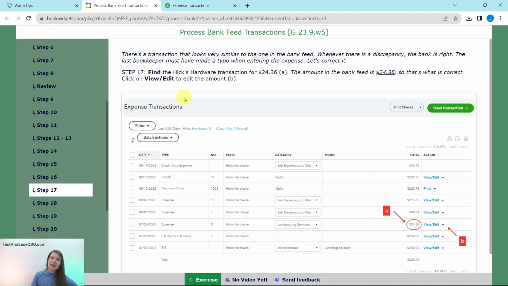Now, if you remember in the bank feed, it was looking for one for $24.38. So we want to look for a transaction that looks very similar to the one that was on the bank feed. Just as a note that whenever there is a discrepancy, the bank is always right. So sometimes errors happen when things are entered into QBO. We're all human. It's not a big deal. We can easily edit it.